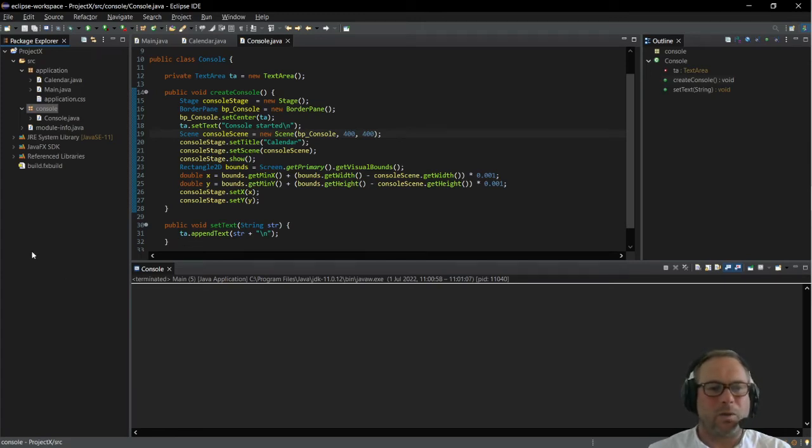Hello and welcome to another video of the JavaFX application, and this is the fifth video. In this video I'm going to style the console that we've created. So we're going to just style that stage. It's going to have its own style sheet, a CSS style sheet.